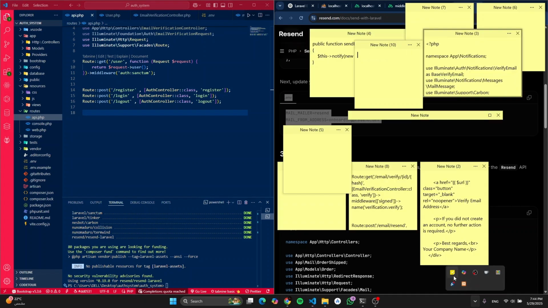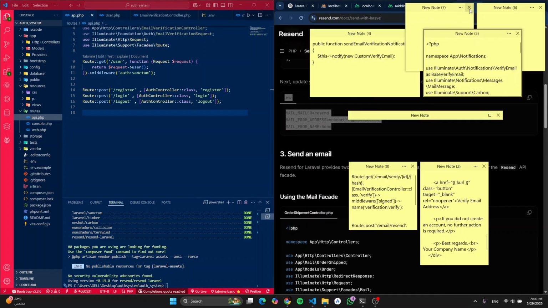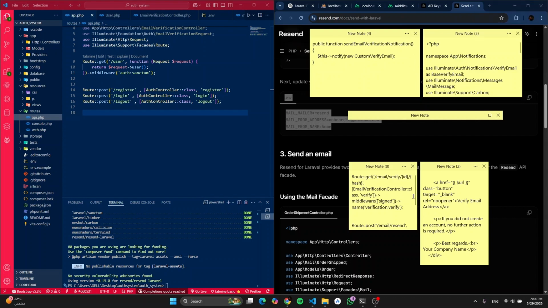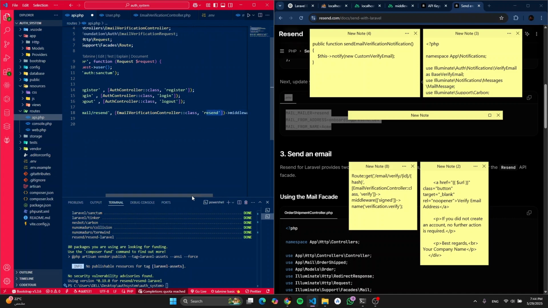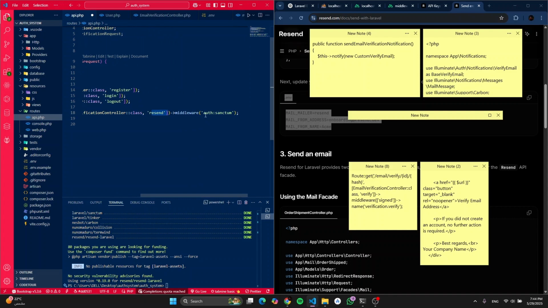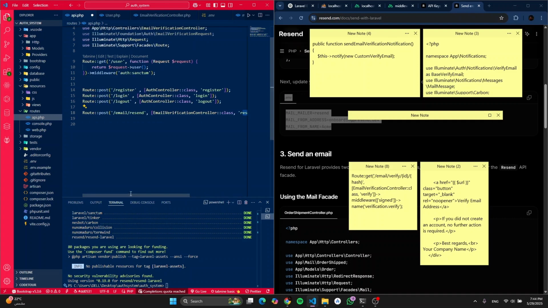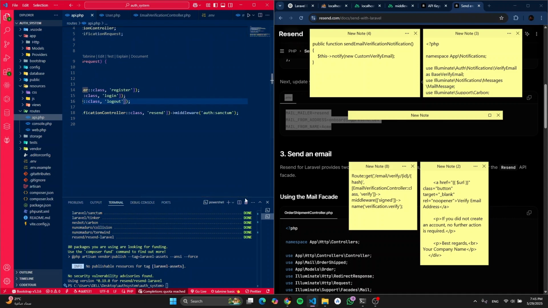I also have obtained, oh my god, how many notes do I have? Millions? I already have it, see? So this is the resend function that I created. Simply it will go to the email verification controller and hit resend. But we should have a middleware auth sanctum on it. Why? Because, as I said again, I will keep saying it, email verification is just after login. So that's why this specific request should be just for those who actually have accounts.